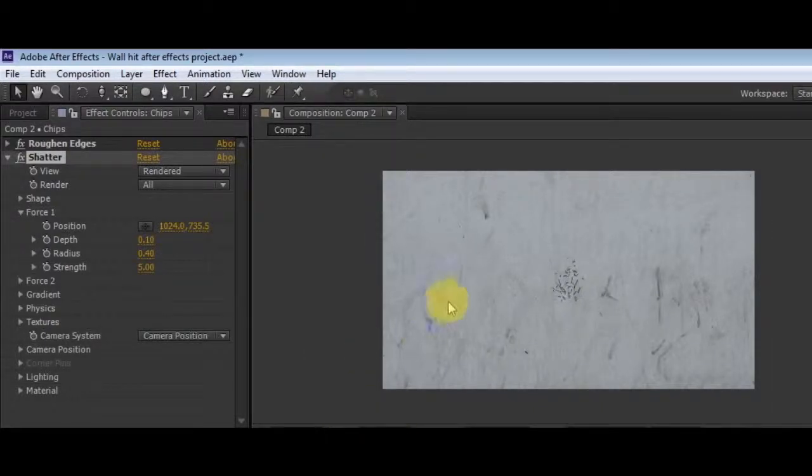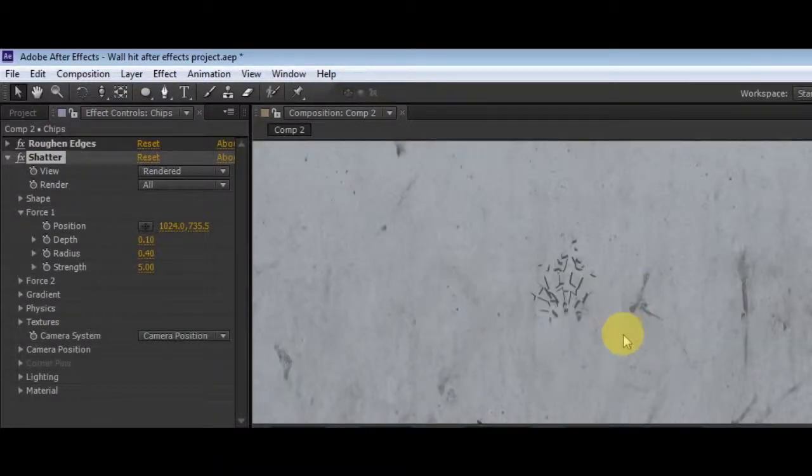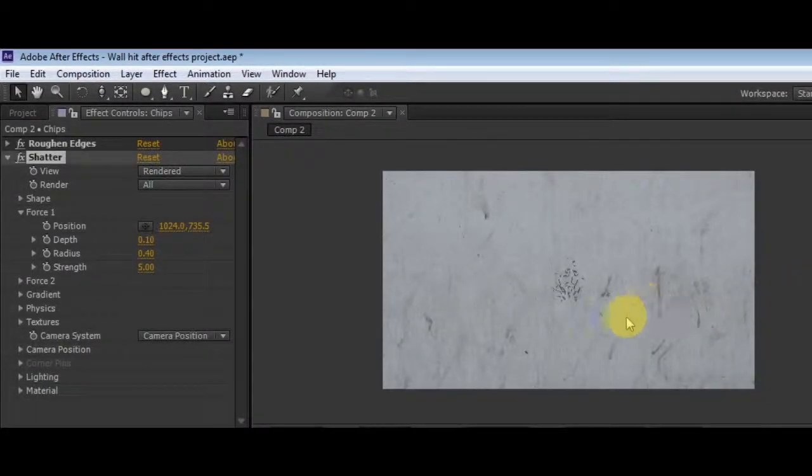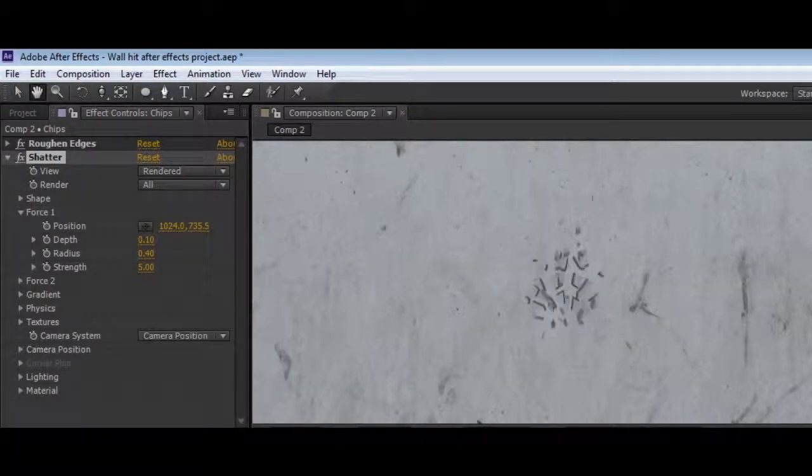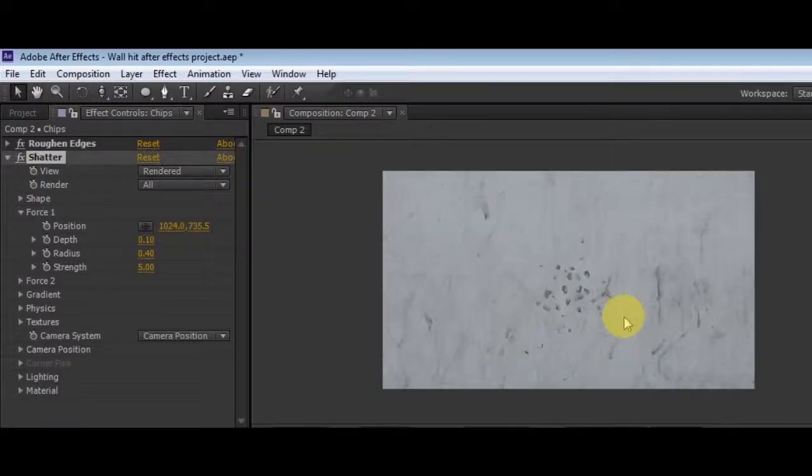Here, quick tip: if you hit Control-Shift-H, then you can get rid of all your bounding boxes. So now it starts to shatter, and then like the chips come flying out, and that's a start. I'm going to bring up the strength.